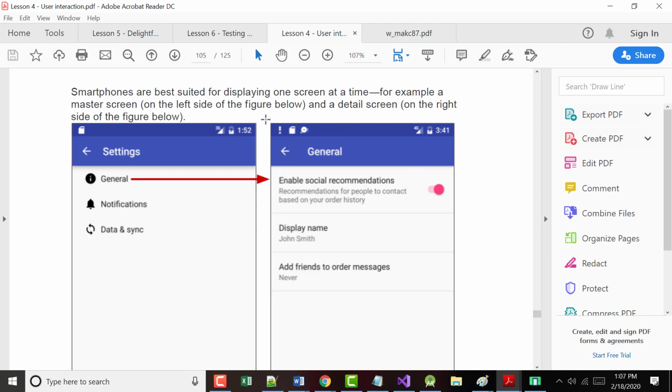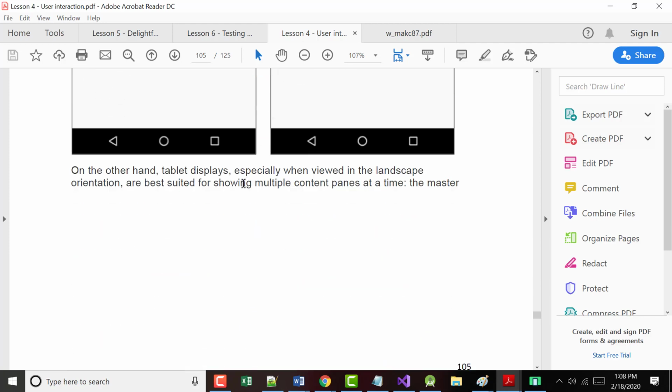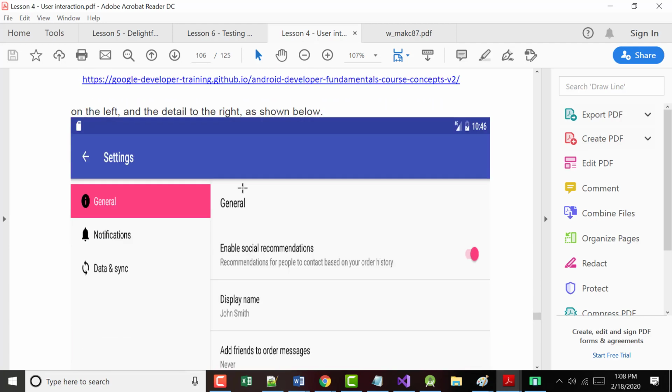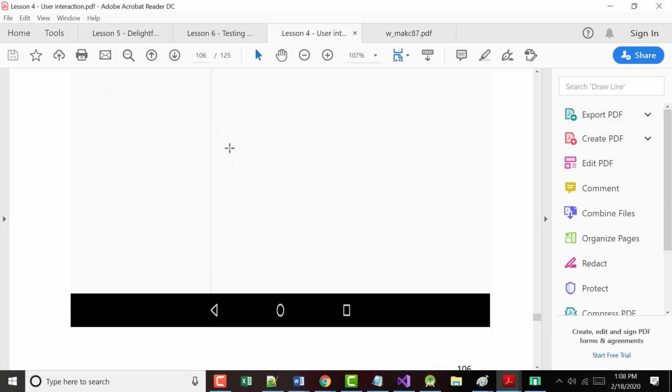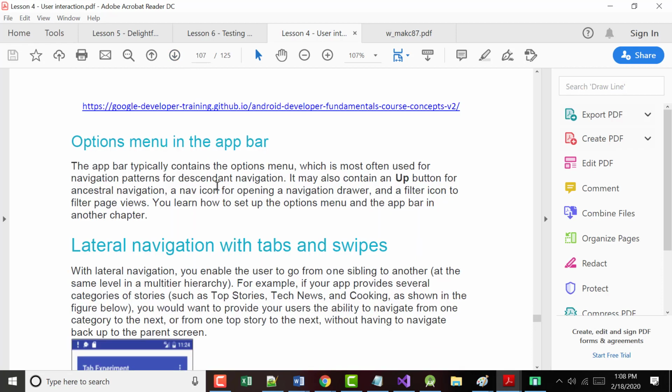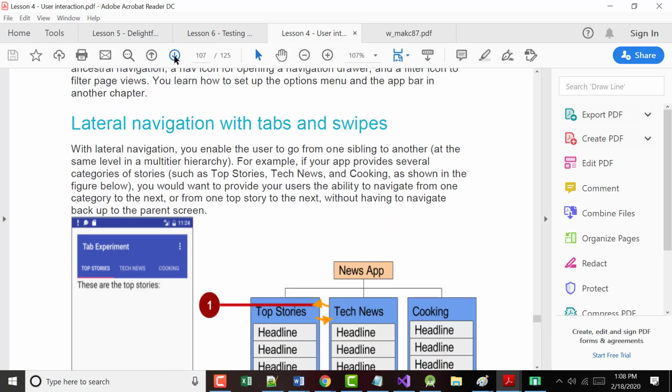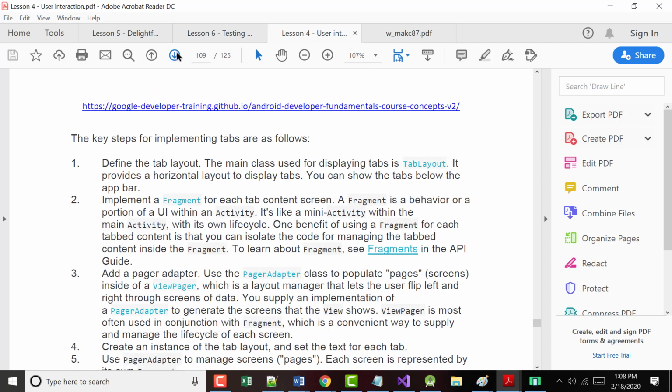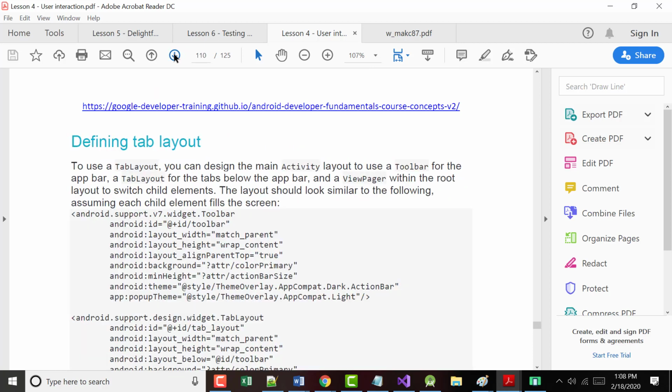If you look up on the screen here, I'm up to page 105. It says smartphones are best suited for displaying one screen at a time. For example, a master screen on the left and a detail screen on the right. So you click here, you get to here, type of thing. I think that's pretty much what I did want to go over.